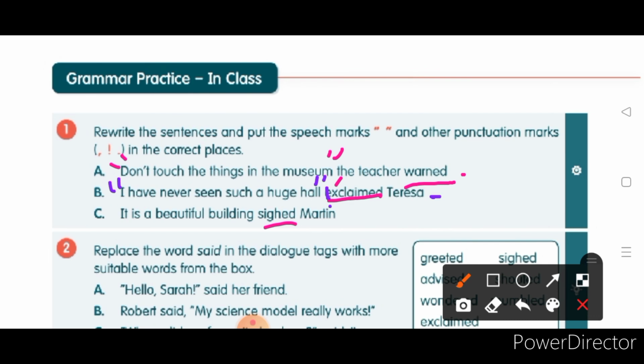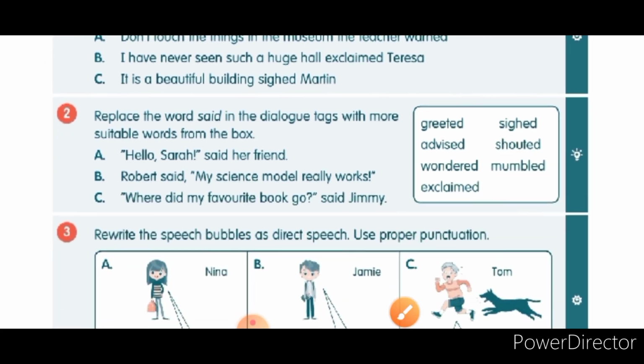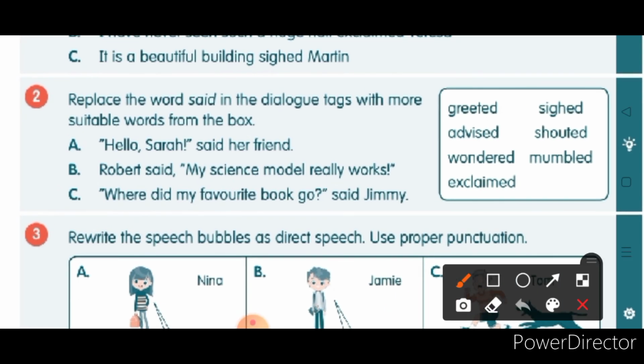"It's a beautiful building." So quotation marks, comma, and here you put full stop. Like this you have to do. Now second question: you have to replace the word said in the dialogue tags with more suitable words from the box. "Hello Sarah," said her friend. Instead of said, you should write down greeted.